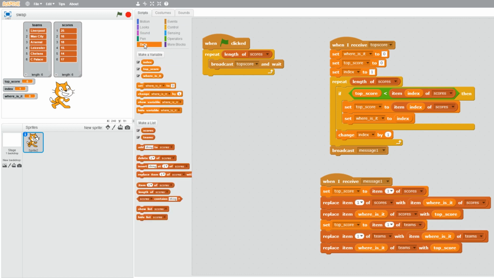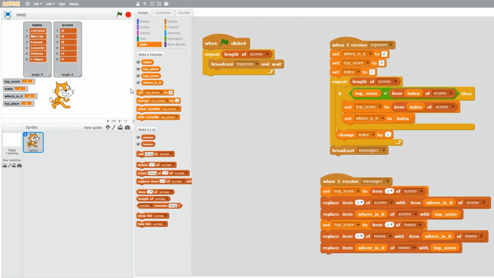So we can create a variable called top place, which we're going to start off as 1. So we can set top place to 1, put that before the loop, and then we need to change that by 1 once we've finished with the broadcast, with the function.